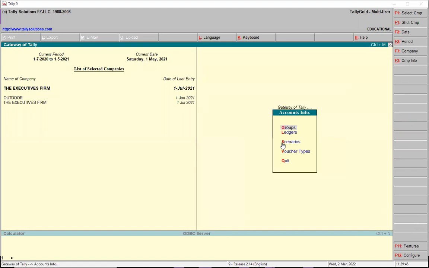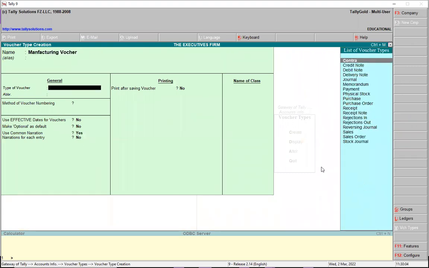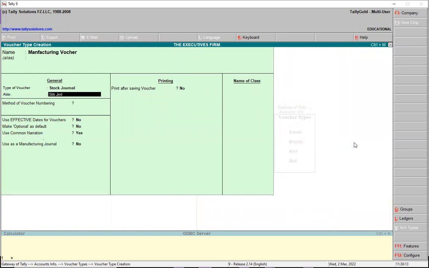So we will come back to accounts, and then we'll go to the voucher types, and then we'll create one. We'll call it manufacturing voucher, and then we'll put it under stock journal, because we are going to create something that is going to be under stock. So we'll put it under stock, and then we will continue the method of voucher numbering.